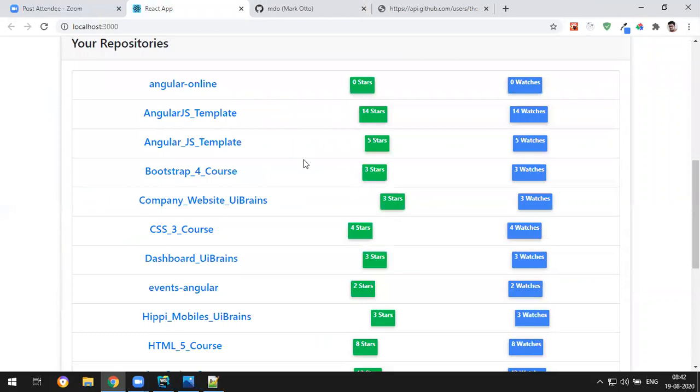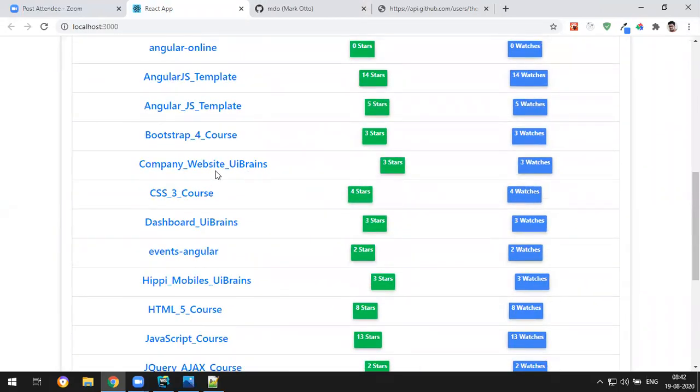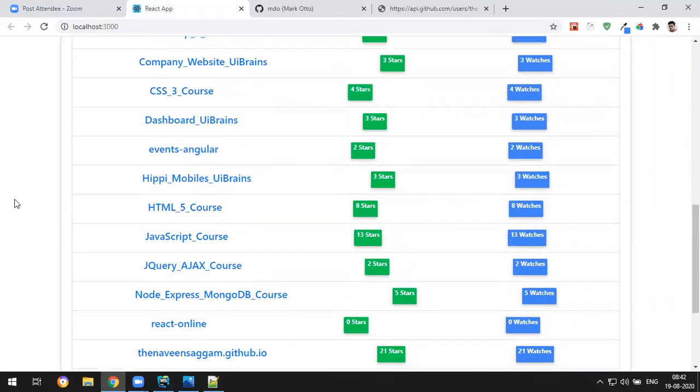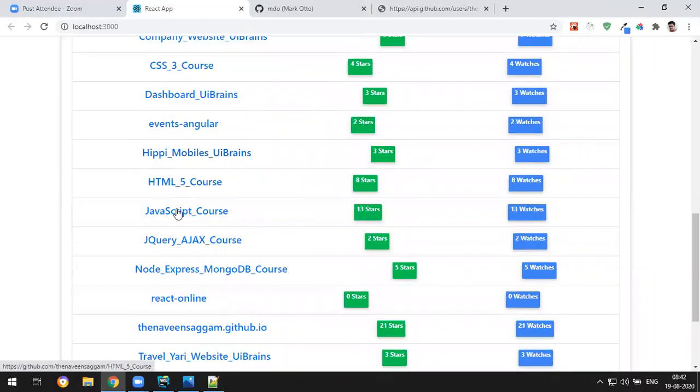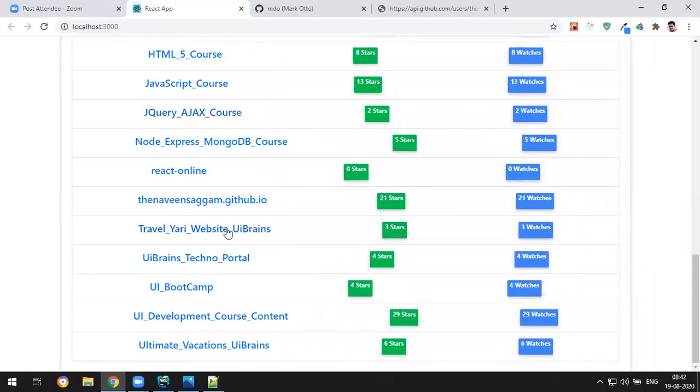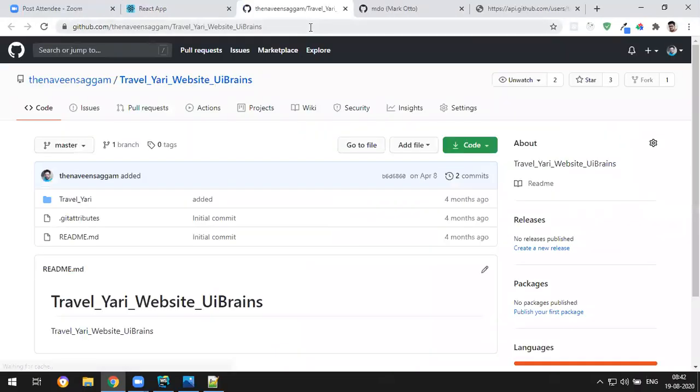And we have all the repositories. See, now you can check any website you want to search for, like mobiles or travel. If you click on this link, it will go to the actual web source code here, and you click on download.